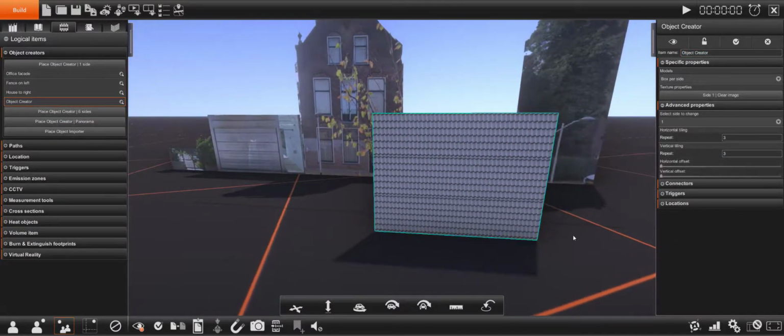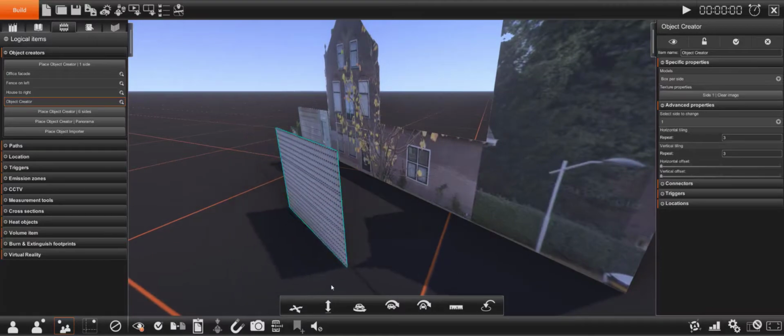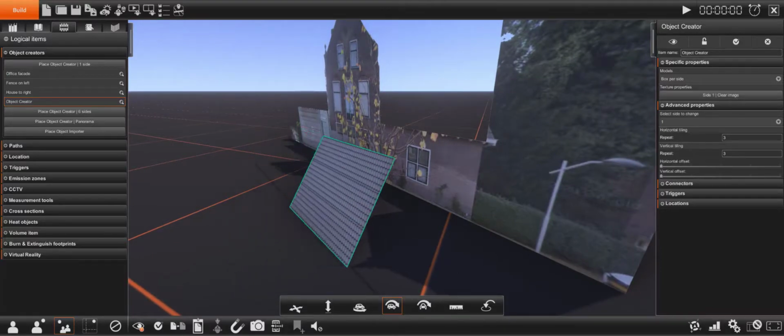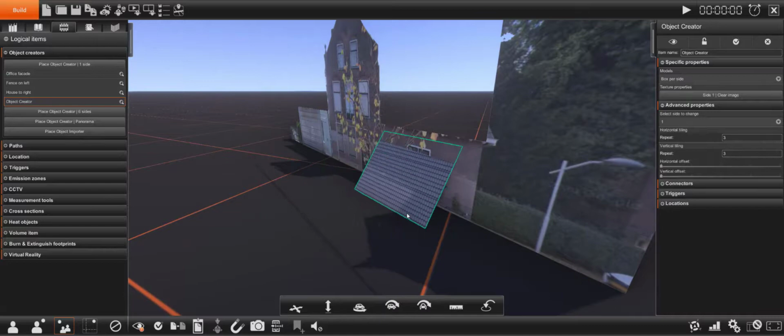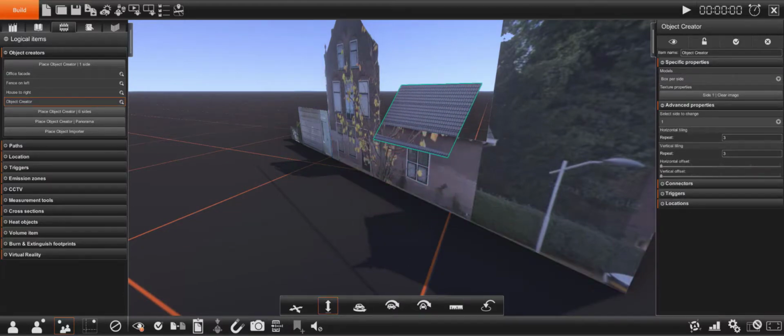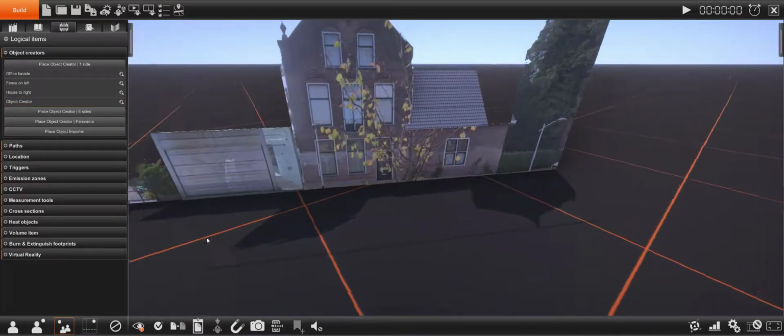So this is not a very unrealistic roof. I'm going to put it on. There we go. Lift it up. And as you can see, I've got the first side of the roof here.